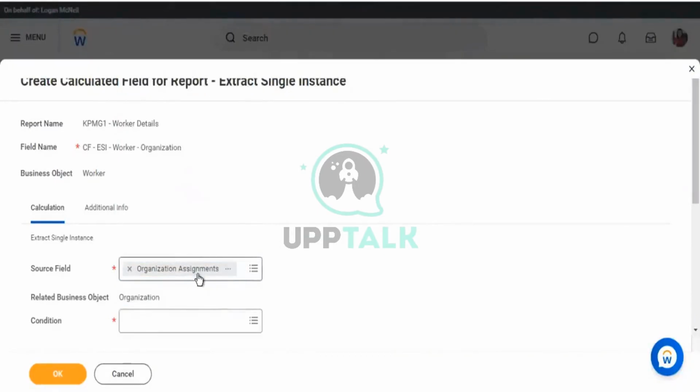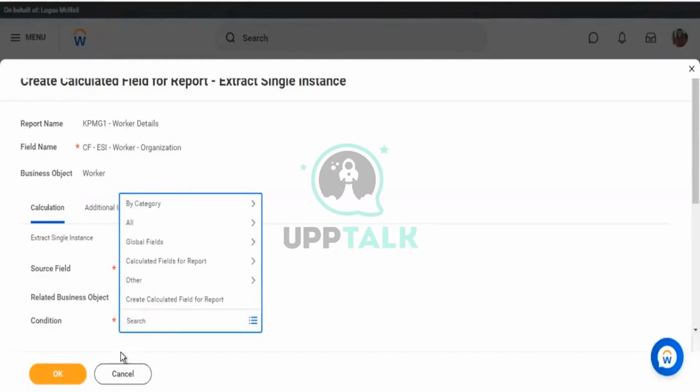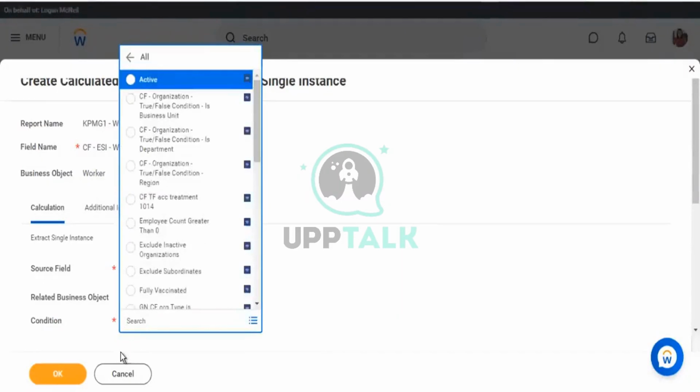Now, out of all the organization assignments, once again, I want to extract a single value, this time based on a specific condition. The condition last time was is international assignment. Here the condition is based on the type of field we want to extract. Let's see what conditions are available. If nothing is available, then we'll go ahead and create a new one.